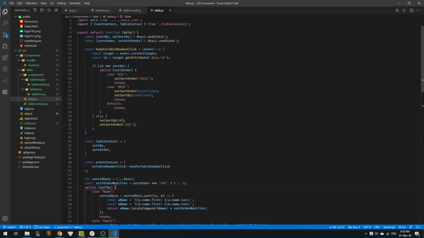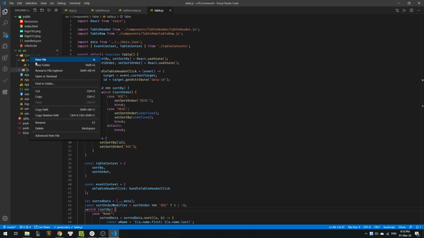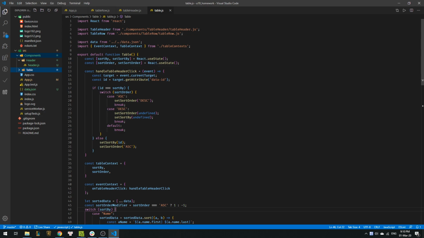Right, so what else can we do? What we can do next, oh sorry, we haven't done it yet. We need to do the filter, right? So the filter will need another component. Do I want to do another component? Sure, why not? Right, so I'm going to create a search input component.